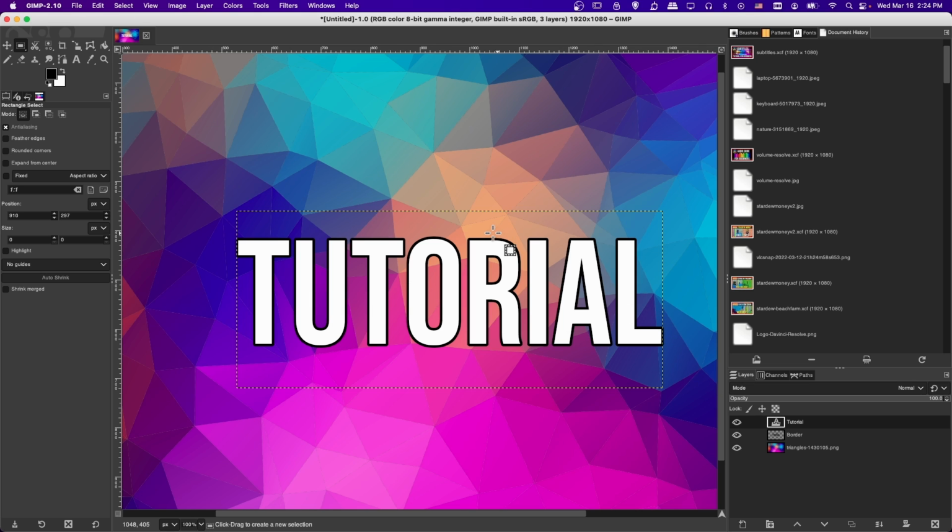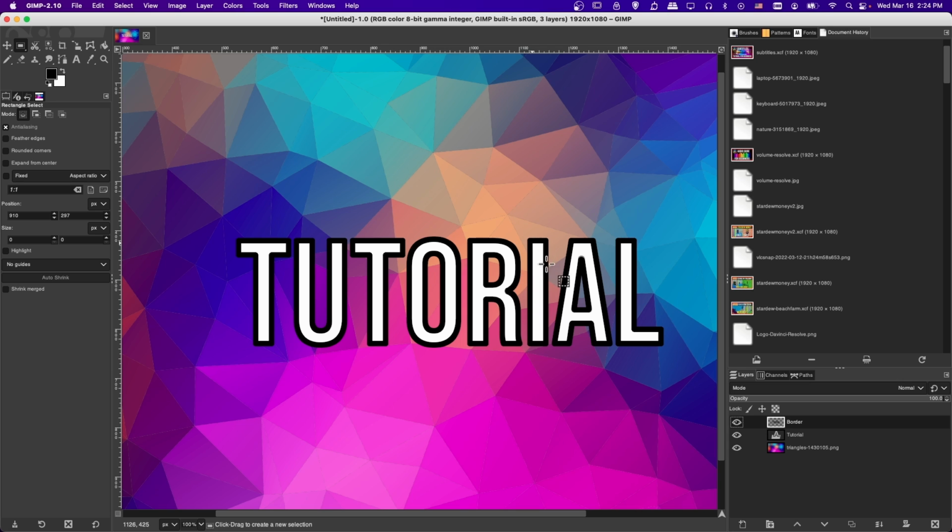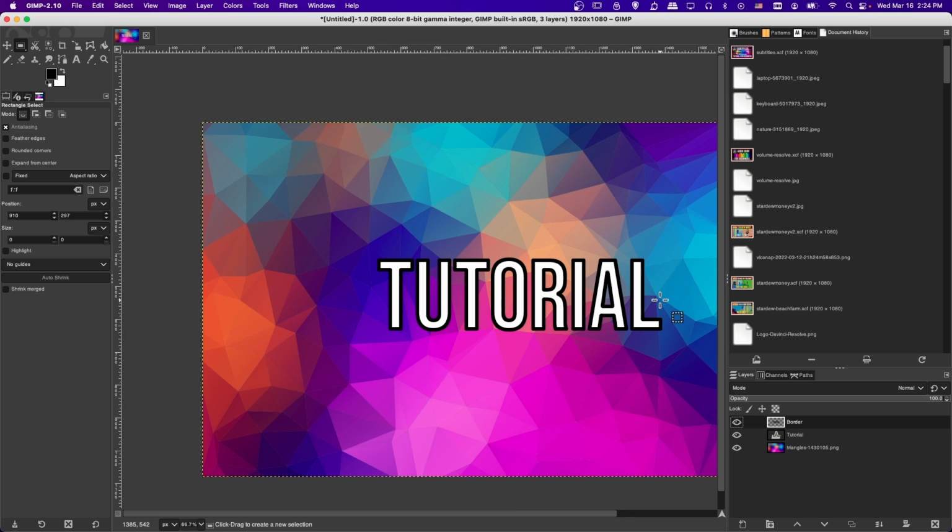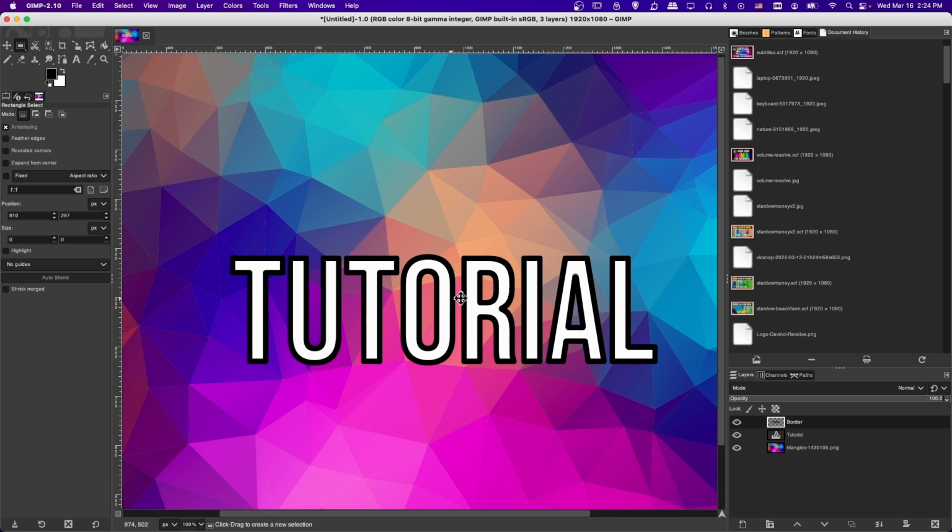And honestly, I think this does look better than the other way of having the inner border, especially with that amount of line thickness. But it's totally up to you what you want to use there.